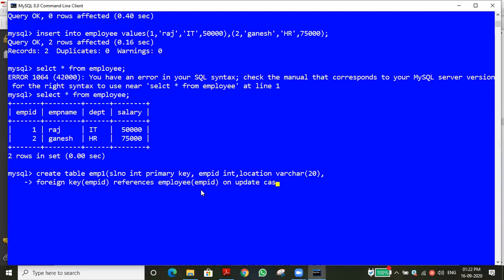On update cascade, then on delete cascade. Okay, so likewise we create. I'm just telling that serial number is a primary key. Employee ID is an integer data type. We didn't set any constraint here for employee ID. And location is a varchar, that is varchar of 20 given.